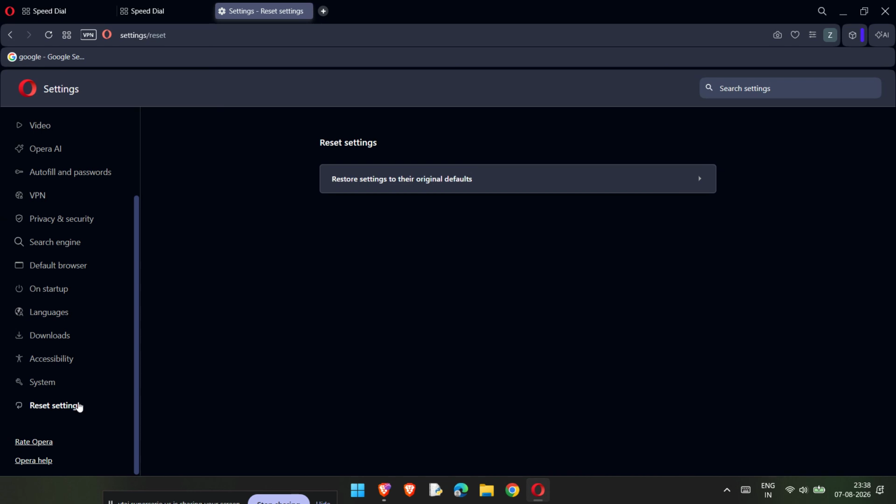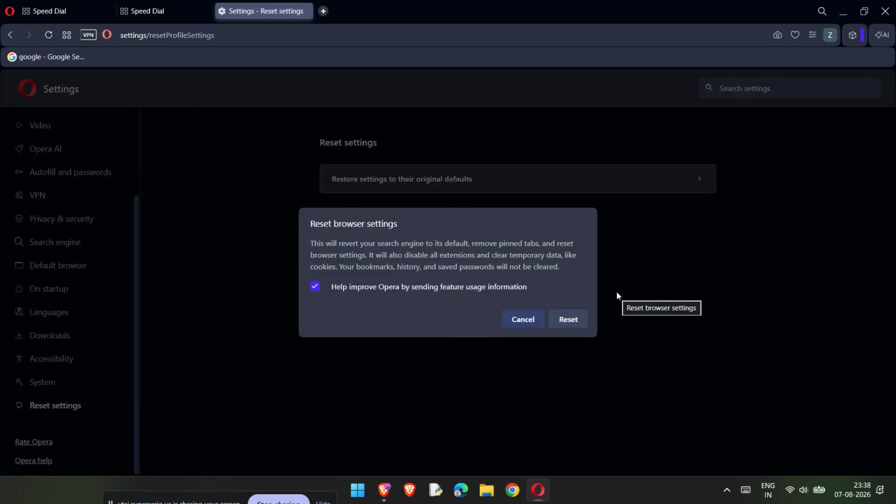Opera will then show a warning pop-up, letting you know what will happen if you continue. This is your chance to double check that you really want to reset the browser. If you're ready to proceed, click Reset on the pop-up warning window. Opera will now restore the browser to its default state.